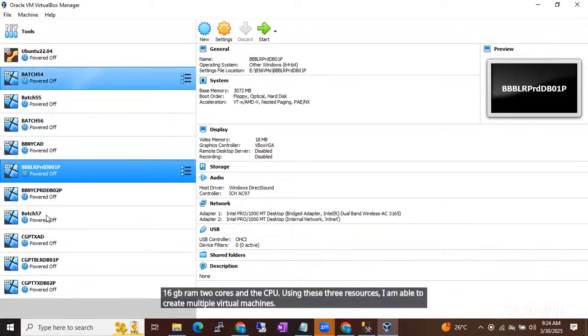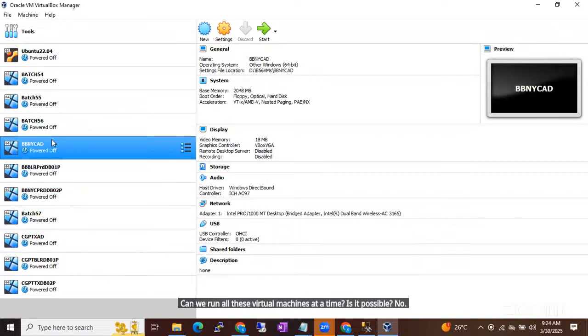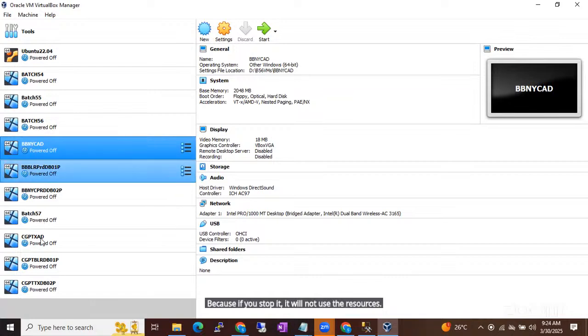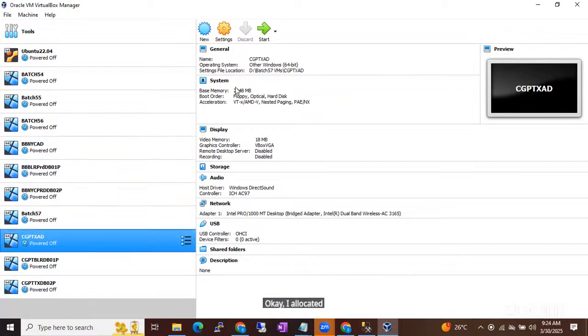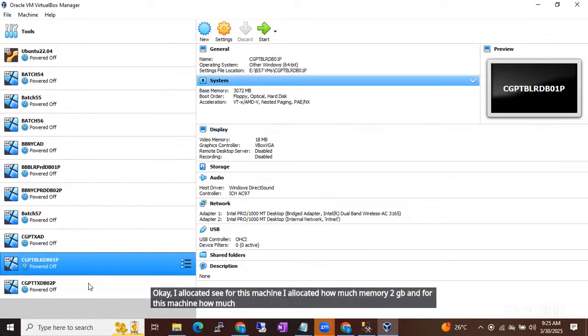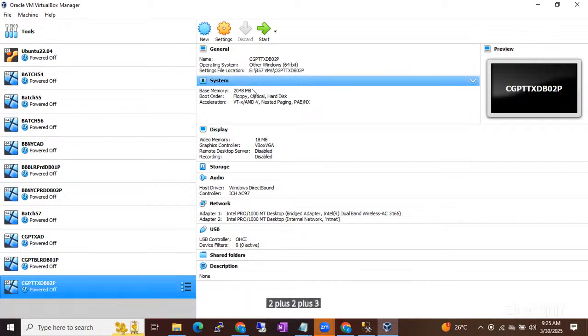But can we run all these virtual machines at a time? Is it possible? No. If you stop a machine, it will not use the resources. For this machine I allocated 2 GB, for this machine 3 GB, and for this machine 2 GB. 2 plus 2 plus 3, 7 GB I have allocated.